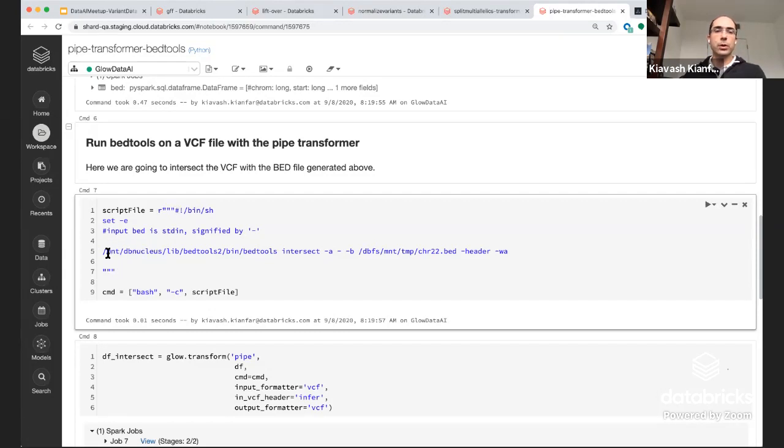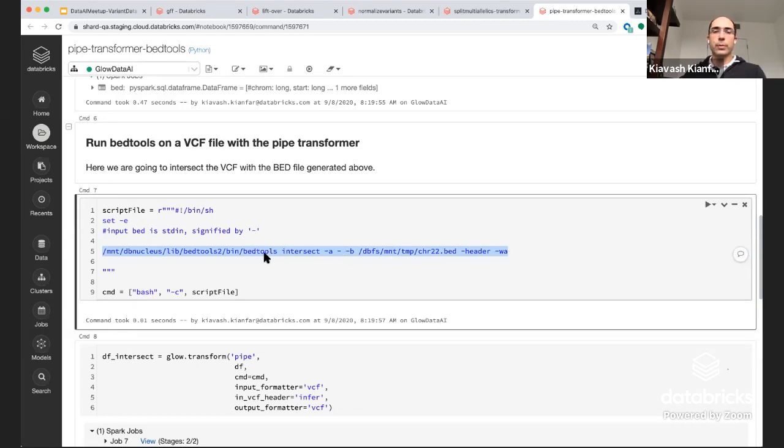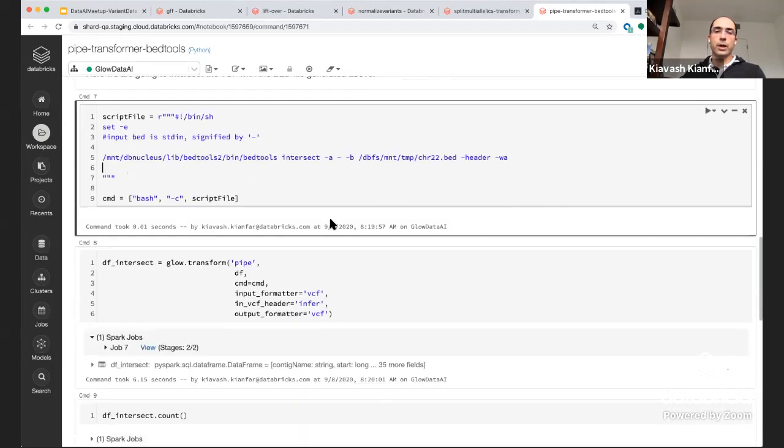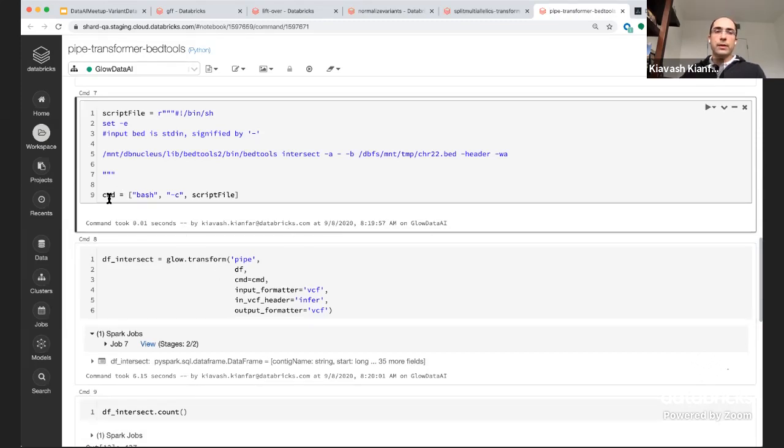So essentially, this is the command I want to run on my file if I was in the command line. I want to find the intersect of the input. So BedTools is my tool, intersect of the standard input to the output, where my bed file is specified by this, and the output is going to be from the original rows of the input file. So this will be saved as a command that is passed to bash.